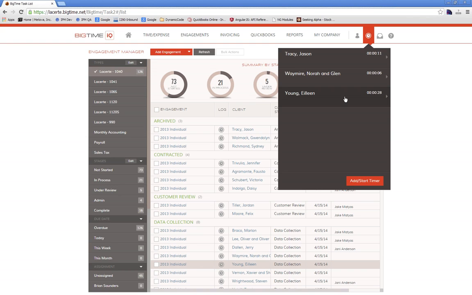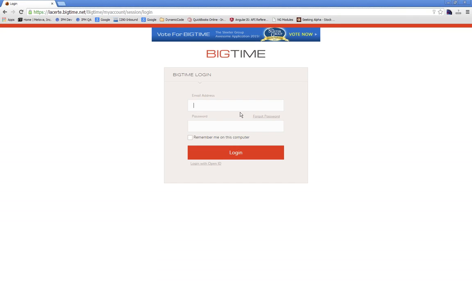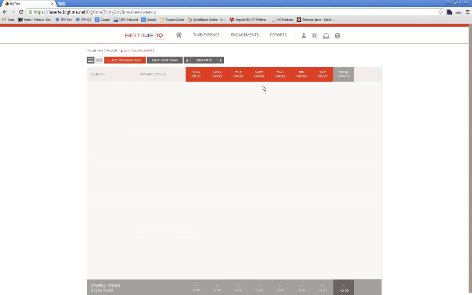Right, so I can log time and start and stop timers right from the engagement dashboard. I never have to leave it. And I'm going to go ahead and log out here as an admin, and I'll log back in as Jake. Jake is one of the staffers that happens to be within this system. Now, he's not an admin user, but he's a staff user.